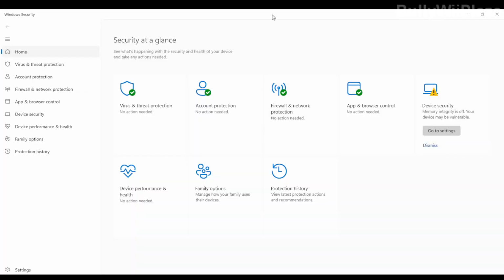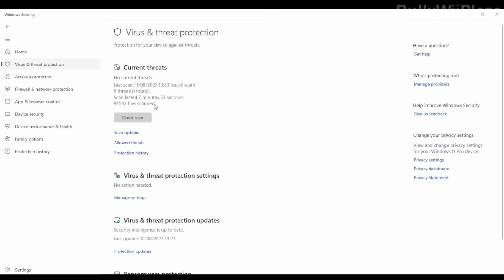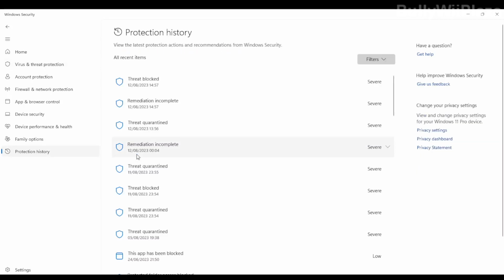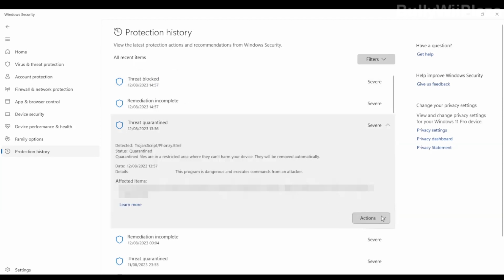First, open up Windows Security, click on Virus and Threat Protection, click on Protection History. Click on the detection you want to audit. Confirm the administrator pop-up. Click on Actions and choose Allow on Device.